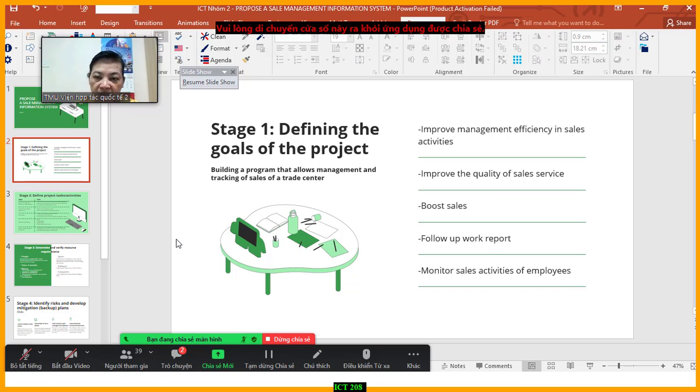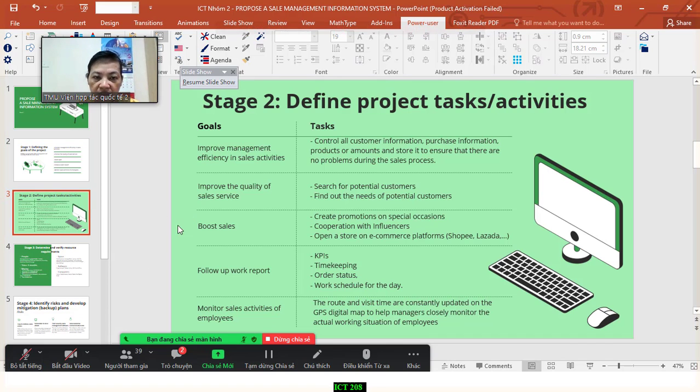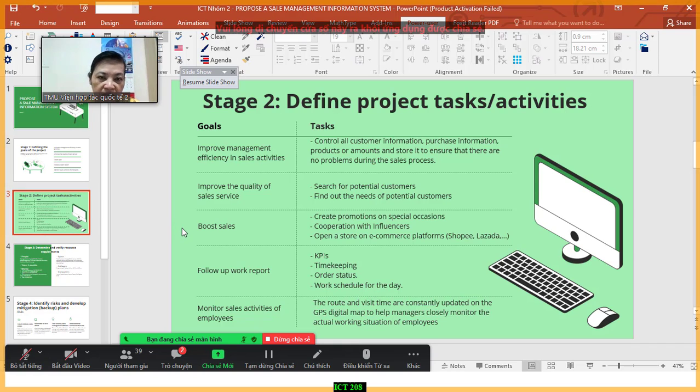Improve management, improve the quality, boost sales, follow up, work report, etc. It depends on your group. You can define many goals for this project. It is very good. But go to step 2, please. Here is the text. You need to define according to your goals. For example, improves the management efficiency in sales activity. So your text is control own information, etc.